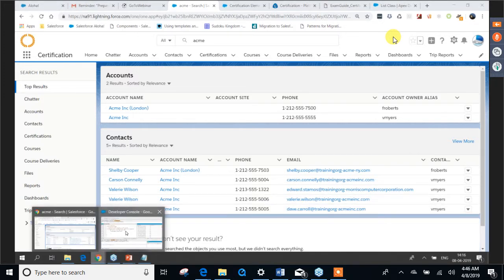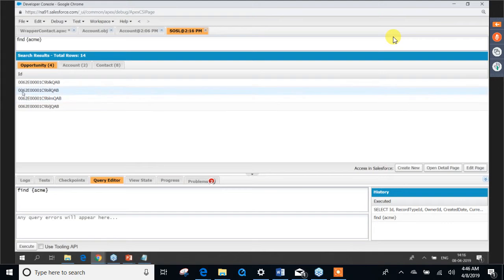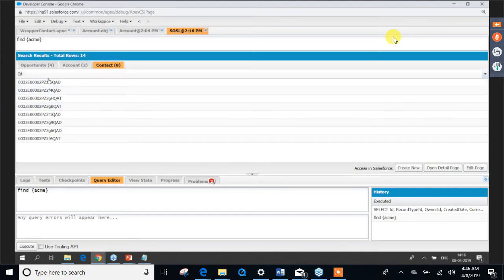Now how can we write it in a query editor? Instead of select, you will say FIND, curly bracket, and Acme. So again, I'm going to run this, and it's going to return me 4 opportunities, 2 accounts, and 8 contacts. So it returns you a list of lists. This is a single list which talks about 4 opportunity records, 2 account records, and 8 contact records.